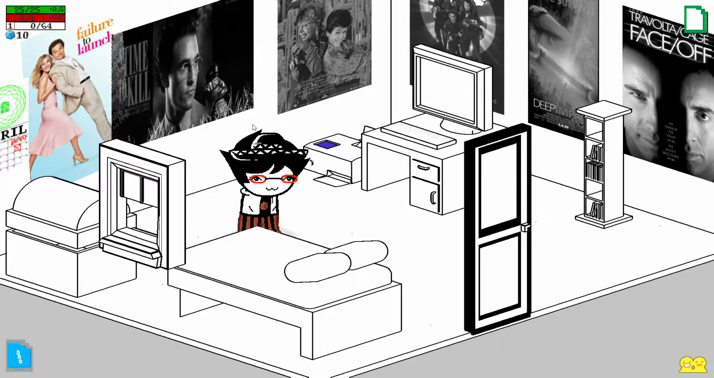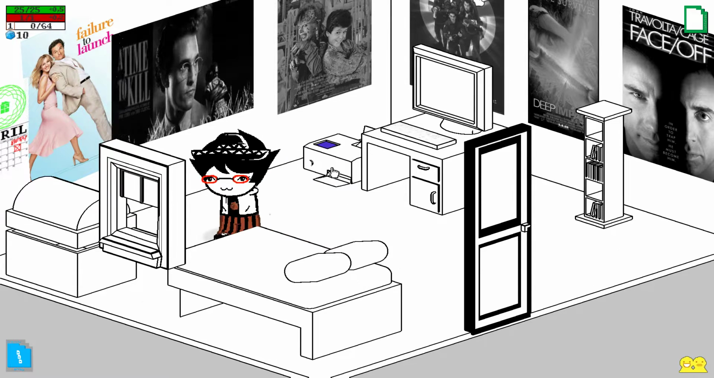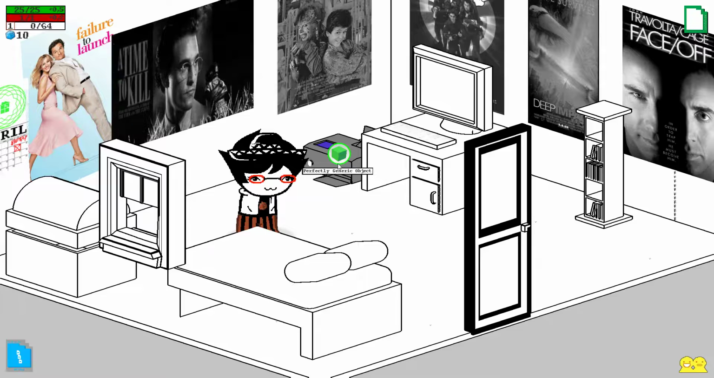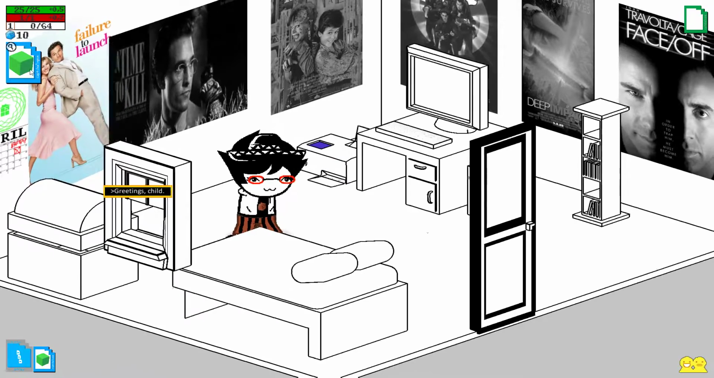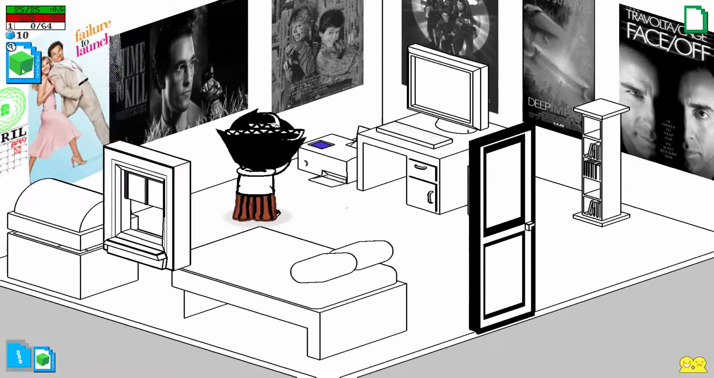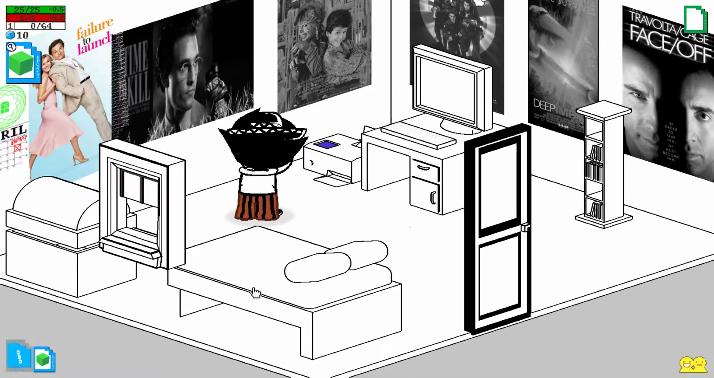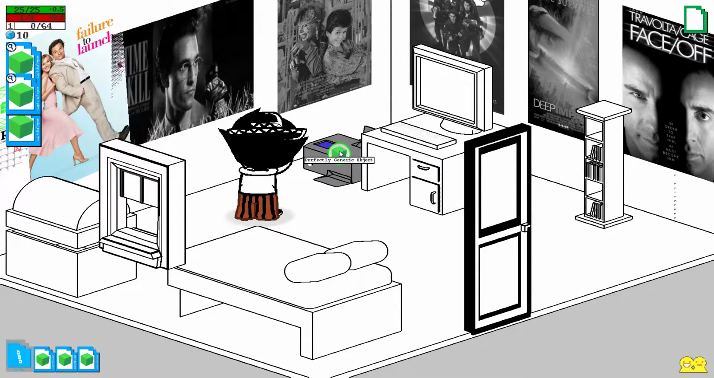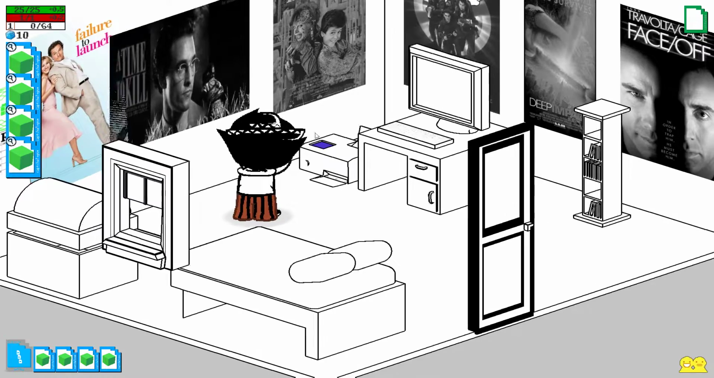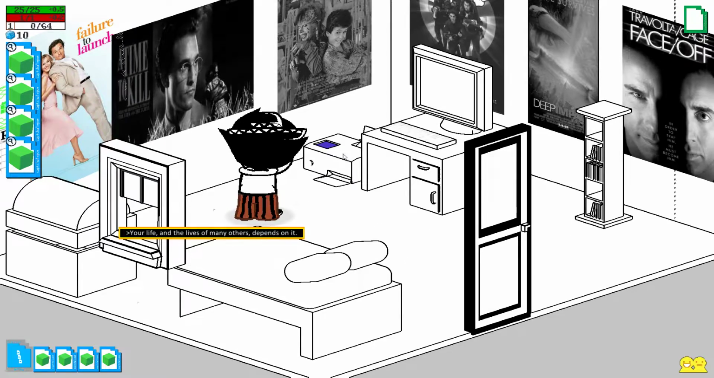You can interact with objects by left clicking. Like left clicking the printer lets me generate a perfectly generic object, which is this cube. This is your inventory, by the way. Array mode has a capacity of 4 items. So after you took 4 items, you can't put any more items in.